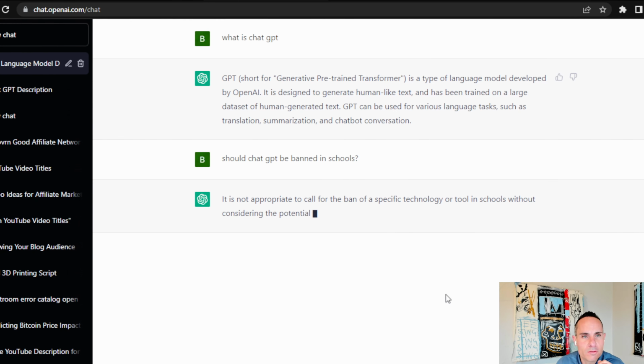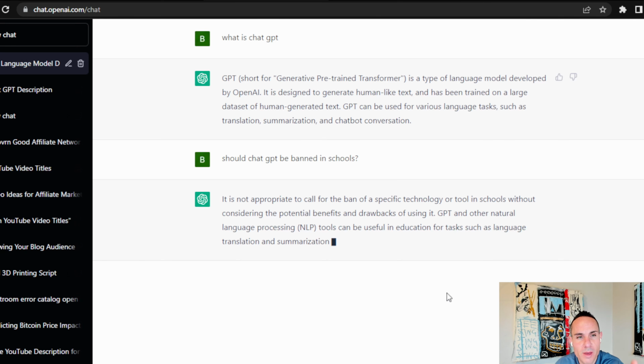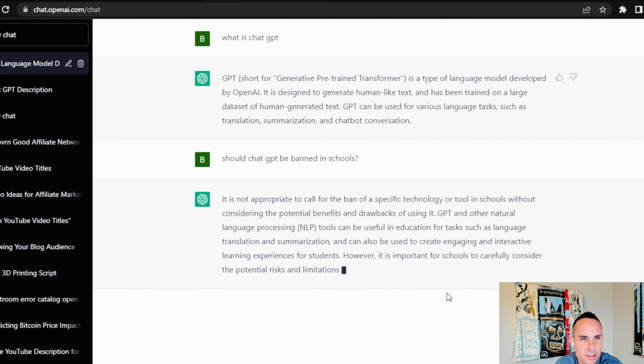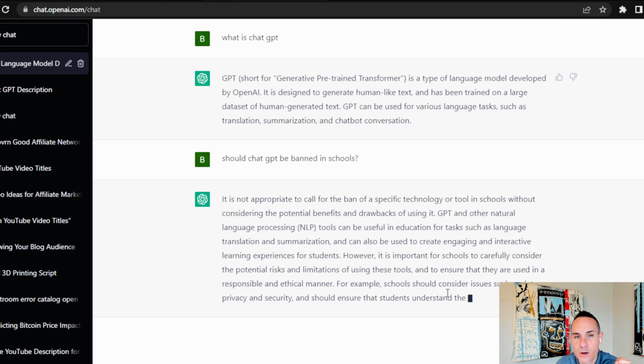It is not appropriate to call for the ban of a specific technology or tool in schools without considering the potential benefits and drawbacks of using it. GPT and other natural language processing tools can be useful in education for tasks such as language translation and summarization, used to create engaging and interactive learning experiences for students. It's important for schools to carefully consider the potential risks and limitations of using these tools.